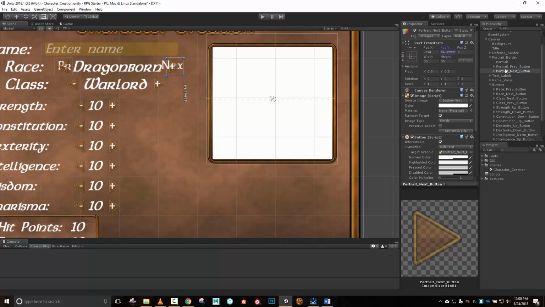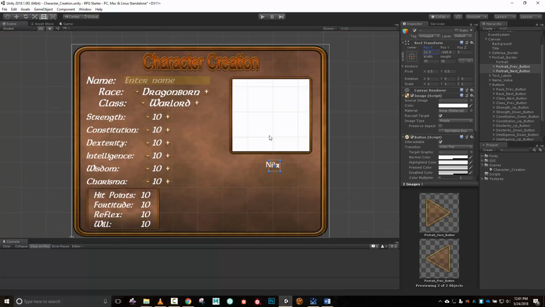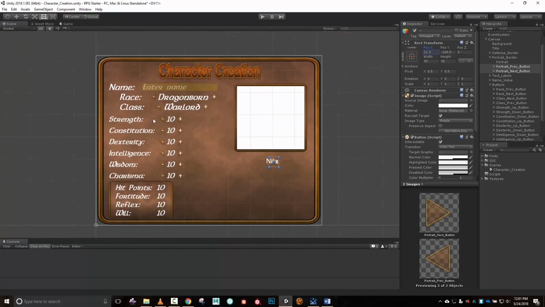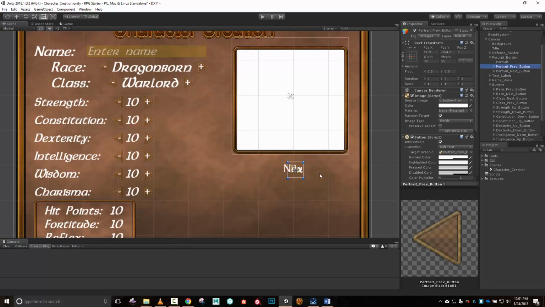Oops, I'm only moving one of them. Right there. I'm going to go ahead and let the X collapse like it just did. That's fine. Okay. That gives me more room. I might want to make that bigger. Yeah, we'll see. Okay, so portrait previous.